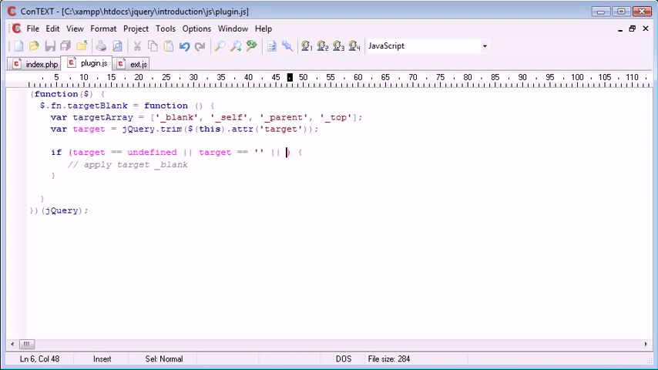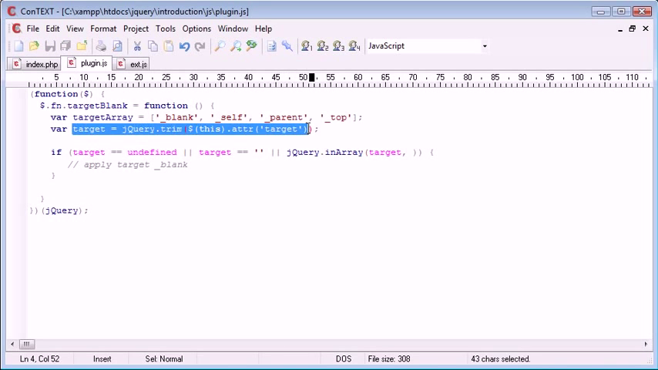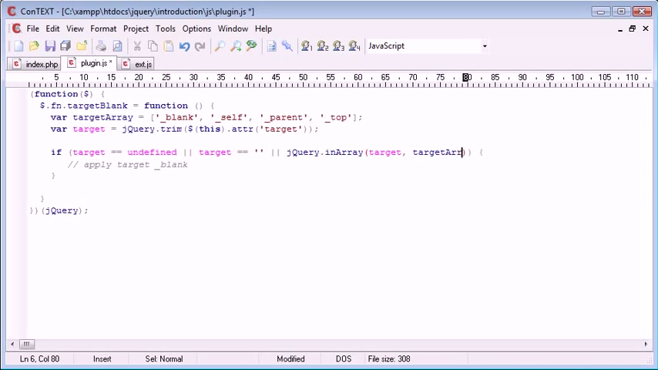Now the third condition, or again, is we need to check if this target is currently in this target array. And obviously if the target is in the array, we don't want to apply target blank, so we can check that against false. So we say jQuery.inArray. Remember case sensitivity, we've got a capital A here and a capital J here, as well as all these lowercase letters. So inArray is going to take two parameters. The first one is the actual thing you're looking for, which is obviously the target that we retrieved earlier from the attribute set. And then we want to check this against the target array. So we just use target array.